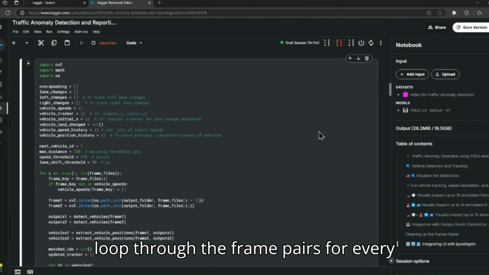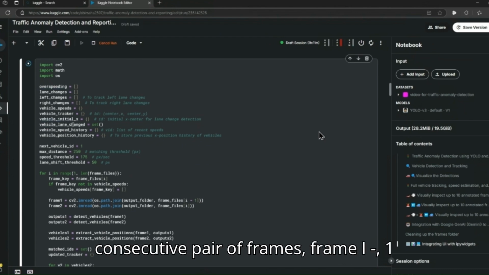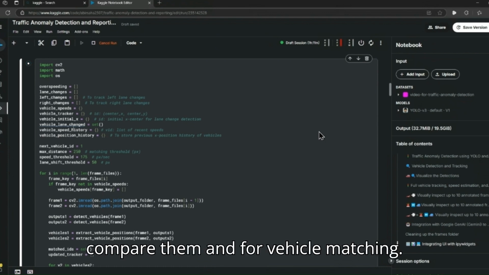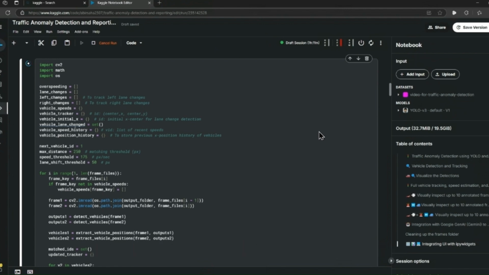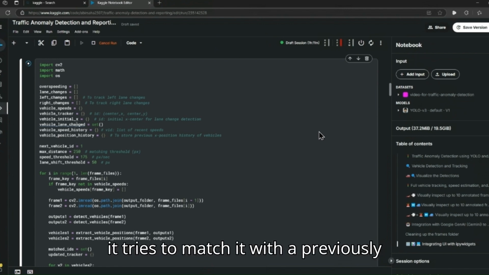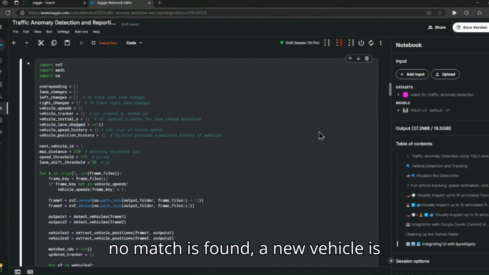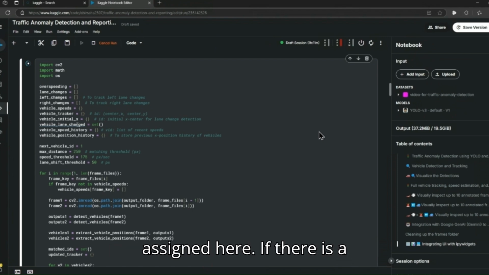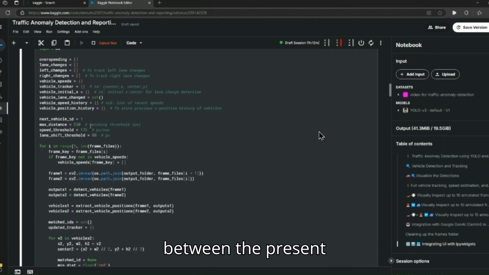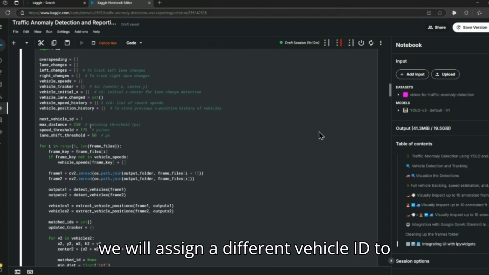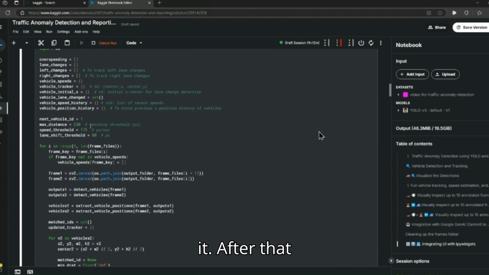We loop through the frame pairs. For every consecutive pair of frames, frame i-1 and frame i, we detect the vehicles and compare them. For vehicle matching, for every vehicle in the current frame, it tries to match it with a previously detected vehicle based on proximity. If no match is found, a new vehicle is assigned. Here, if there is a 90 pixel gap between the present and the previous frame of a vehicle, then we will assign a different vehicle ID to it.